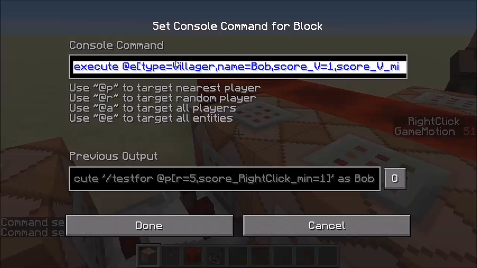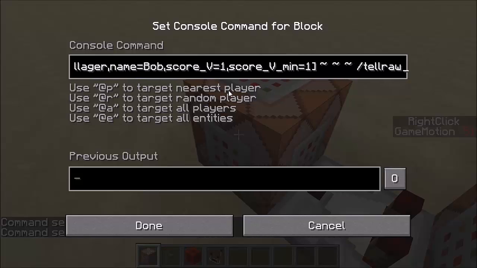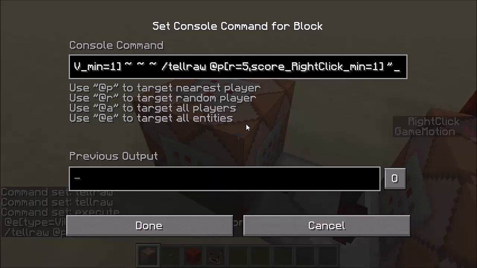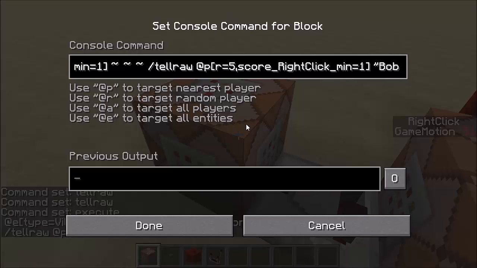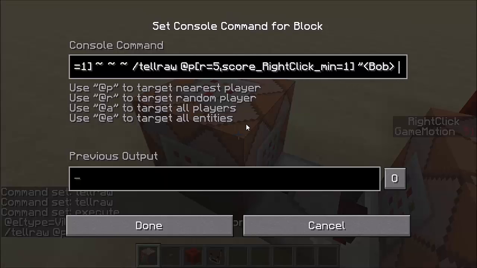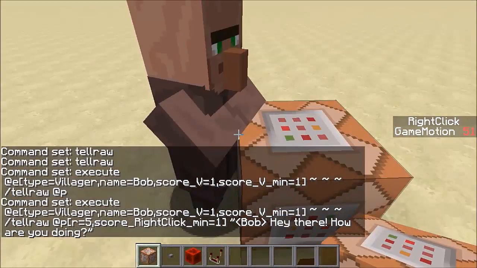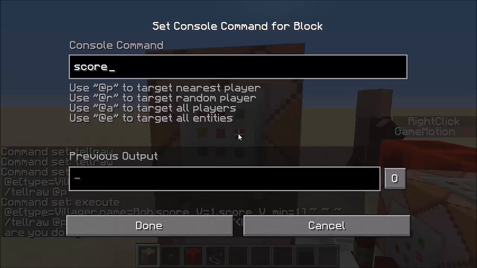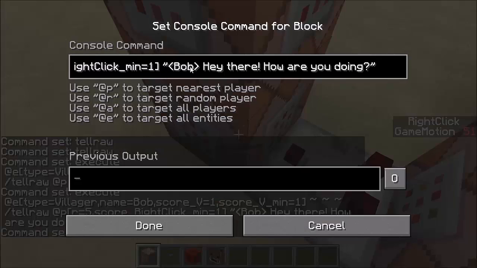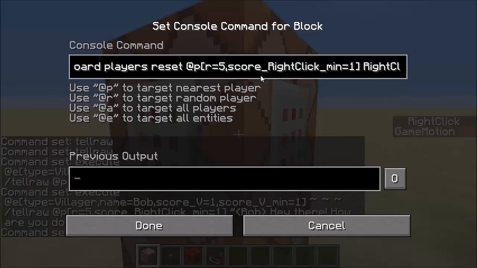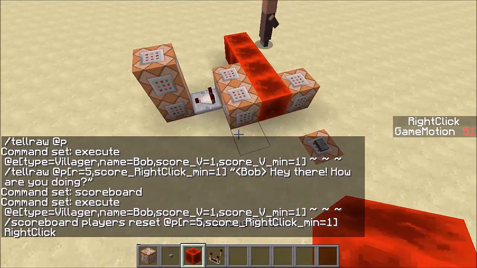Let's execute as him again. Tellraw @p, and we'll actually do that again. Hey, Bob. Actually no, let's do it like normal Minecraft. Hey there, how are you doing? And then we want to reset their right click. Move out of the way, second Bob. Scoreboard, actually no, let's execute again. So scoreboard, players, set, reset, @p, right click. So now if we go within 5 blocks, our right click should reset.